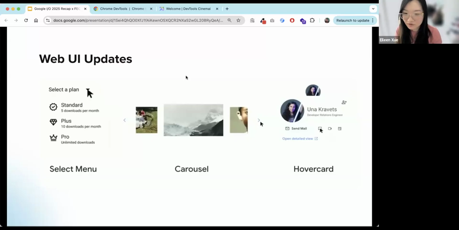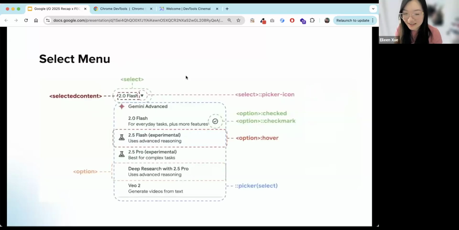So I'm just going to go over it quickly. For the select menu, they have certain elements that you can now style very easily. So there's the select element and then the select content. It's a breakdown of all the different components and pieces that you can use for this select menu, and then you can style all these individual items.